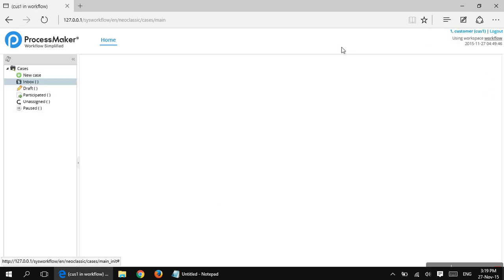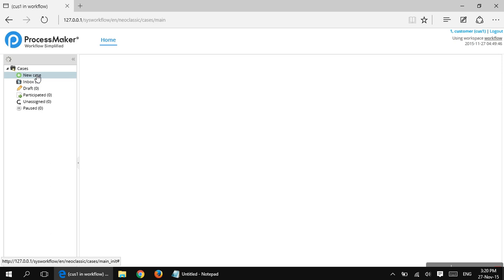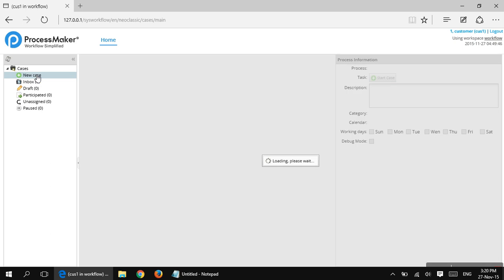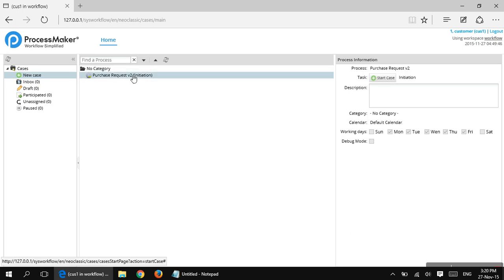So I do have an account here, like I created. I had named it customer one, so it is showing that way. Now this is my dashboard. I would go to new case. In this new case option, you would see that I only have access to one purchase request, the project which we're working on. So here I would click on this and start a new case.